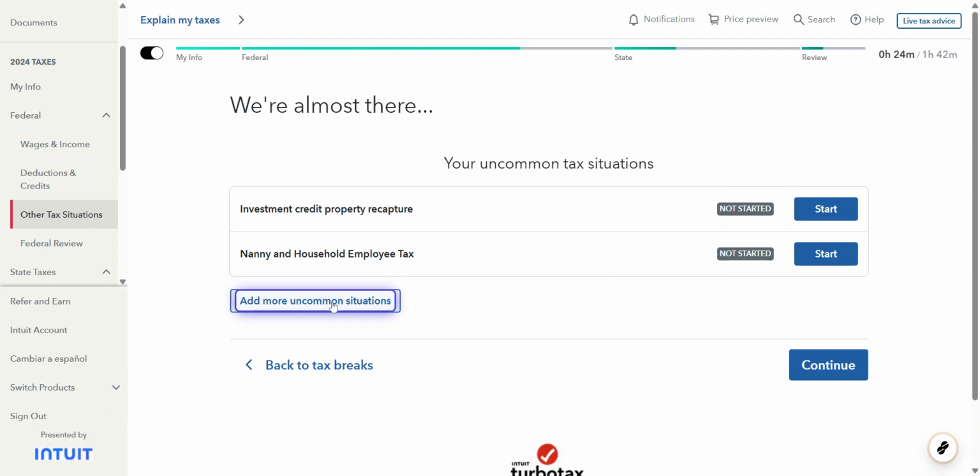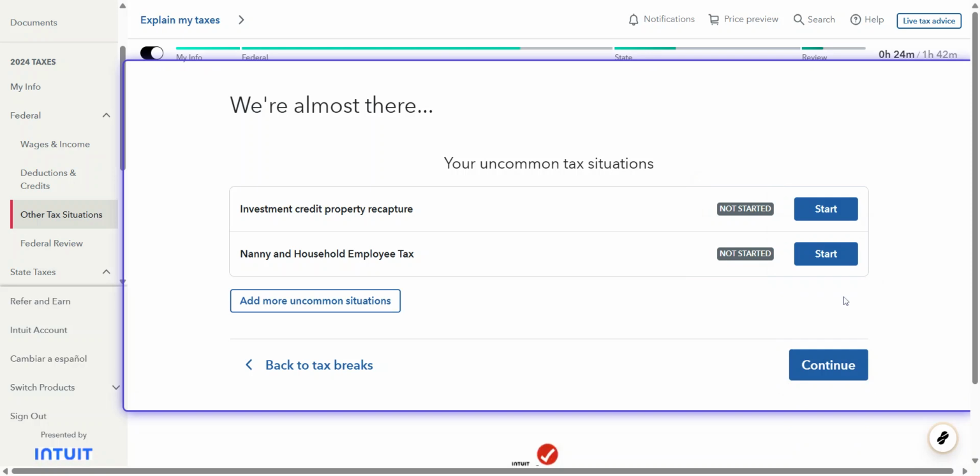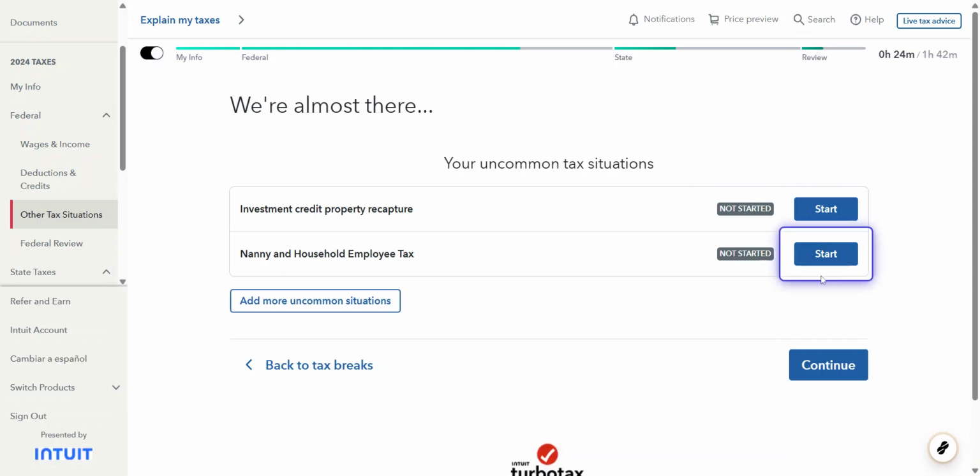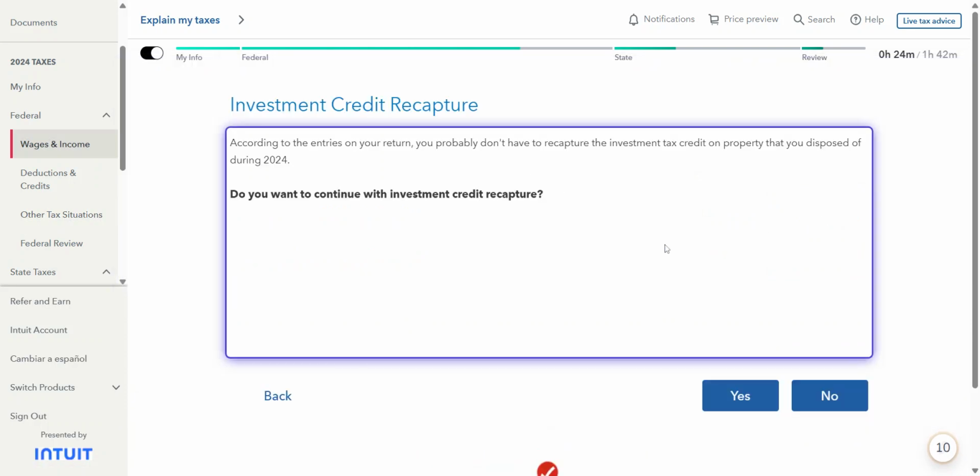Next up, you'll encounter a question. Do any of these uncommon tax situations apply to you? Go ahead and click on this prompt. It's crucial to accurately assess if any special tax situations pertain to you, as this can impact your filing. Think of this step as a checkpoint ensuring that all your unique tax circumstances are considered.